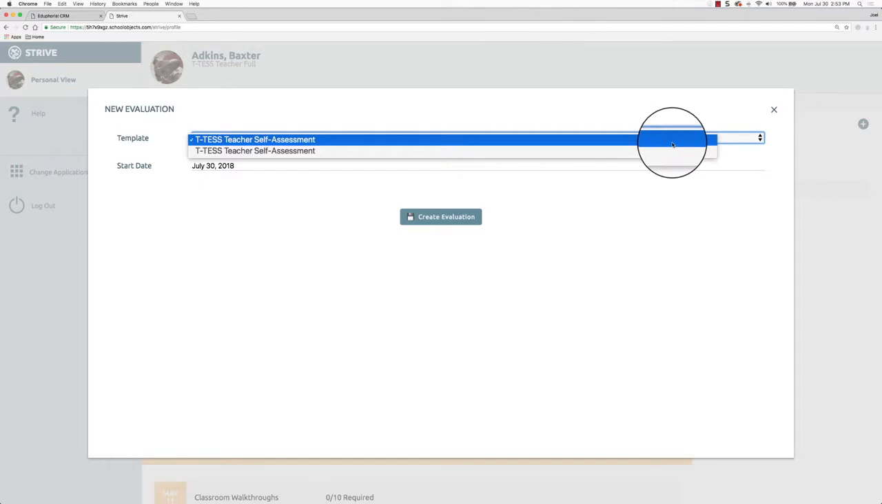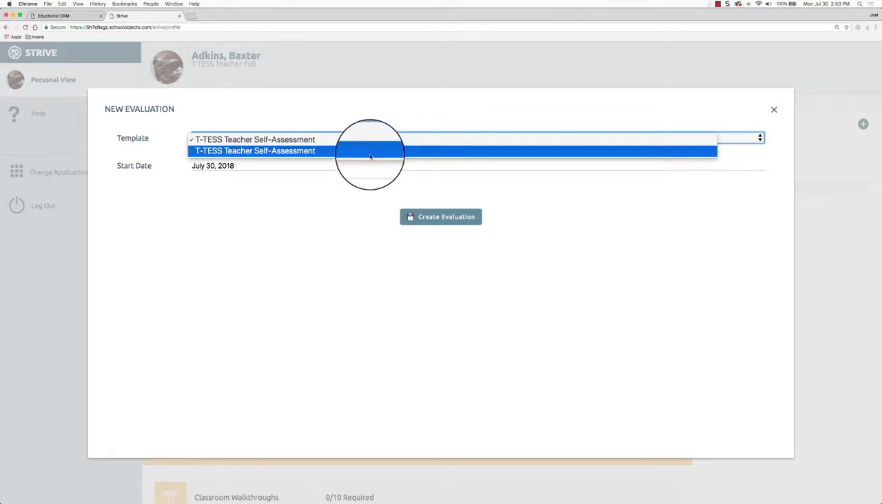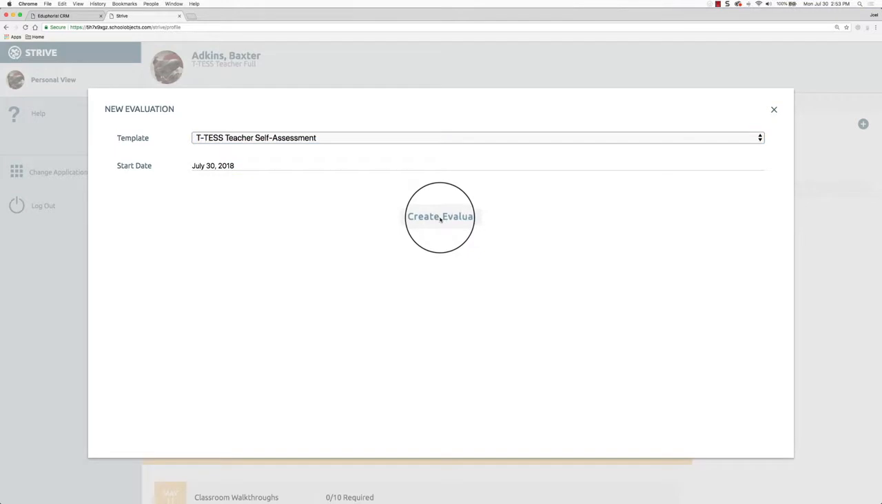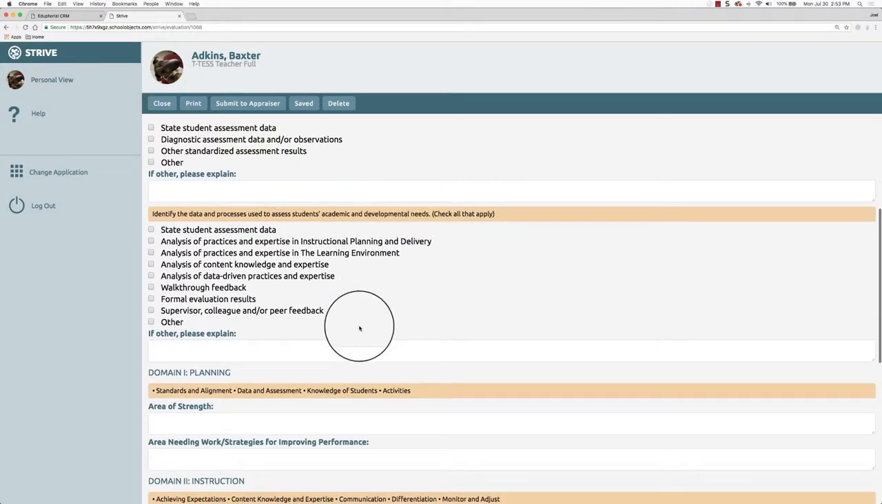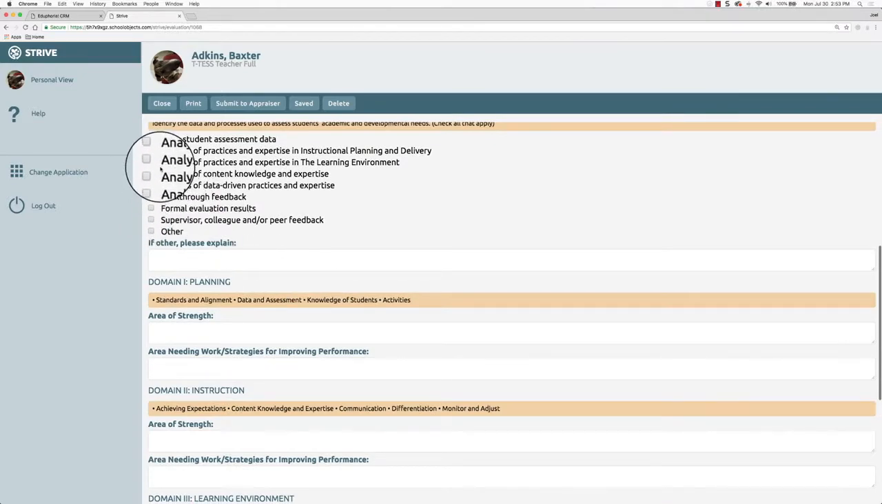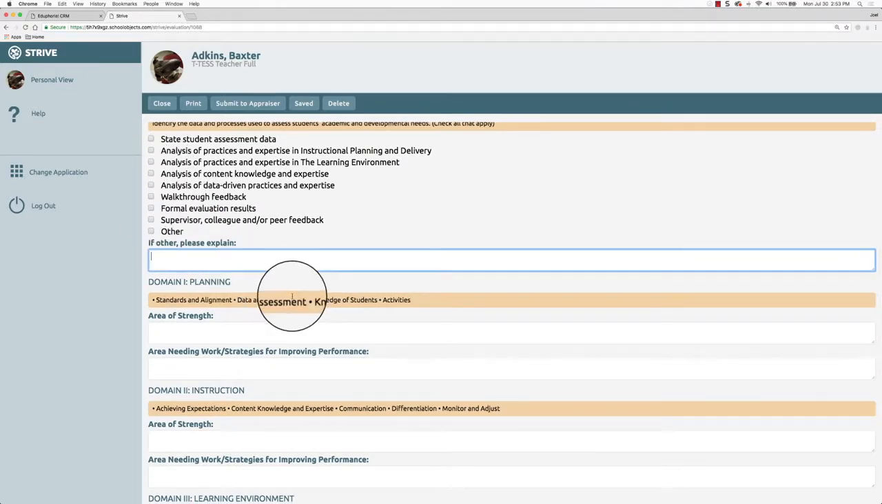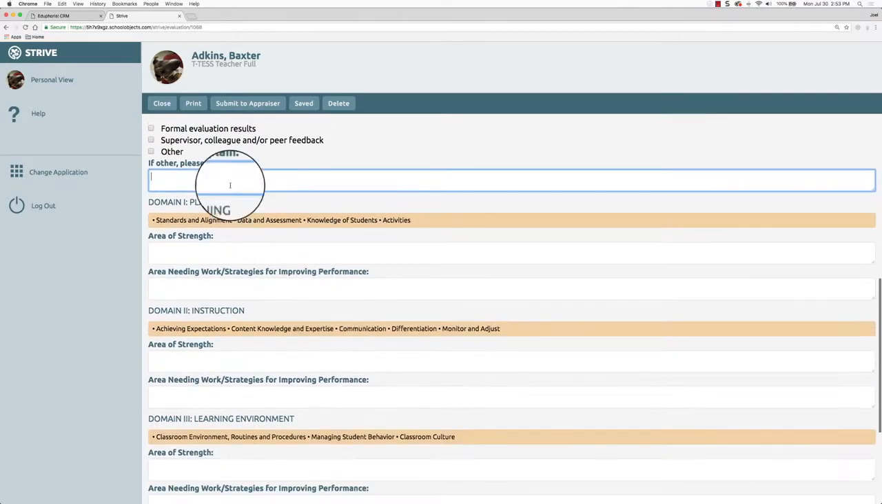In your view, you may have multiple forms to select from, so you want to make sure to select the form that your district has outlined for you to choose. It's just a matter of selecting it and then creating the evaluation. Once you click that, it's going to open the form for you to enter in all the information, fill out the checkboxes as needed, type in your information, and then when you're ready, you'll submit to your appraiser.